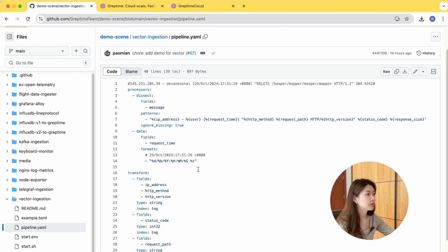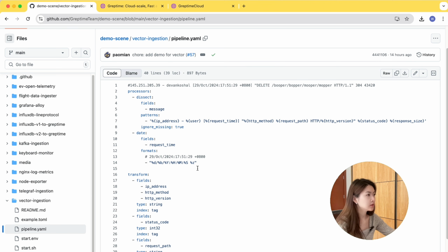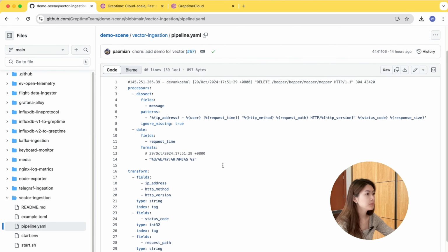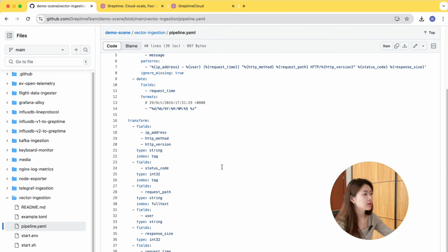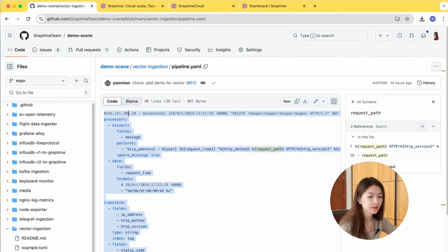This pipeline YAML file uses dissect to parse Apache logs into structured fields. The dissect processor splits log data into parts like IP address, user, request time, HTTP, etc. The date processor formats request time into a queryable timestamp. You can see that certain fields are typed and indexed. For example, request path has full text search enabled, and the status code is set as an integer. So this setup allows us to query unstructured log data efficiently in GreptimeDB. Okay, now let's copy the code into the file we just created.